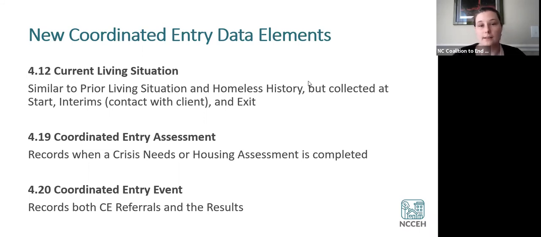And so that is collected at any point in time with the client's journey, start, interim update, or exit. And it's just about, you know, what's going on with the client now. Are they literally homeless? Are they staying with a friend? Because we know that can change throughout your engagement with the client, particularly with outreach and coordinated entry projects.